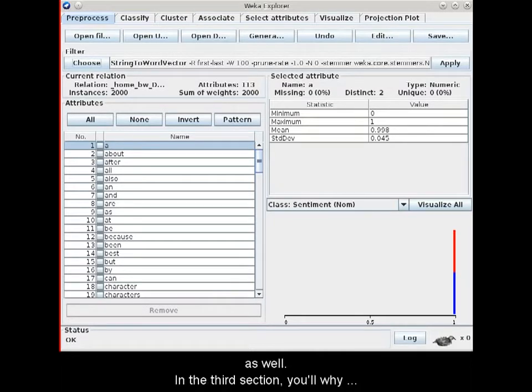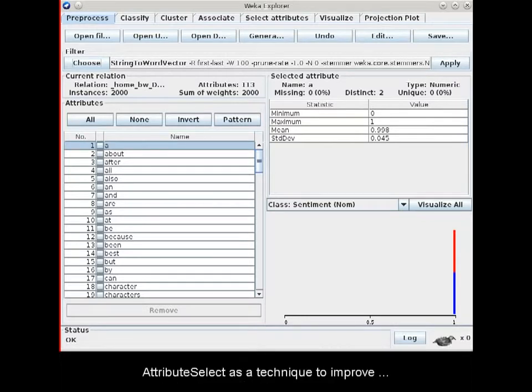In the third section, you'll see why the AttributeSelect filter and StringToWordVector are frequently used together. AttributeSelect settings are ways to evaluate and rank the predictive quality of what's in your feature vector. After transforming the text into a more machine-friendly dataset with StringToWordVector, we'll reduce the dataset with AttributeSelect as a technique to improve classifier performance.